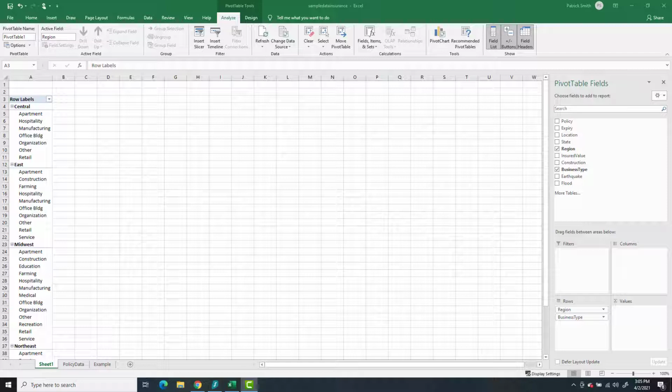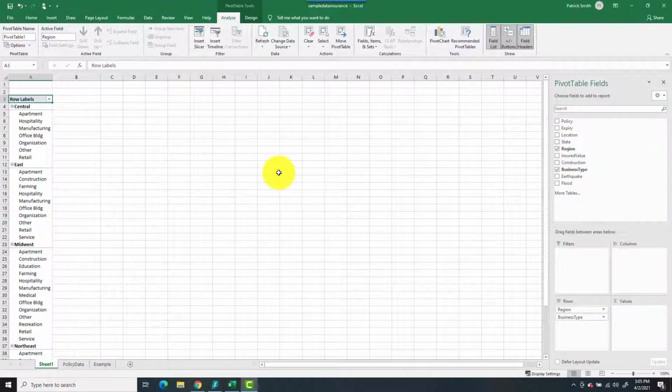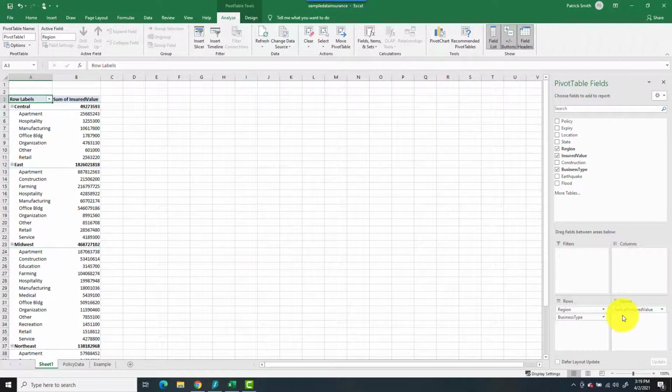Now that we've set how our information will be separated, let's add in the data we want, the total insured value. Click and drag insured value into the Value section of the Pivot Table Fields pane. We have our total insured value separated by region and business type. Though it's hard to tell, the value is in dollars.